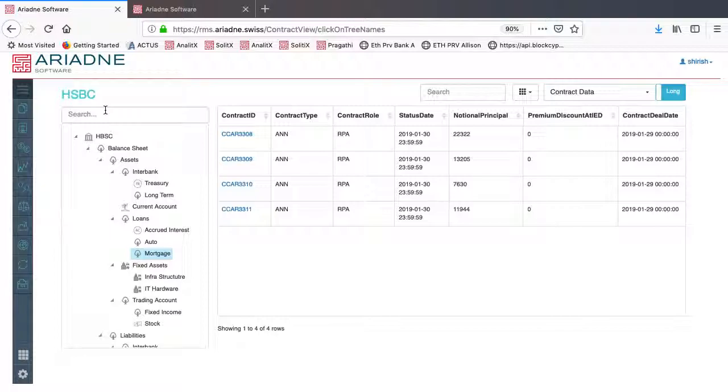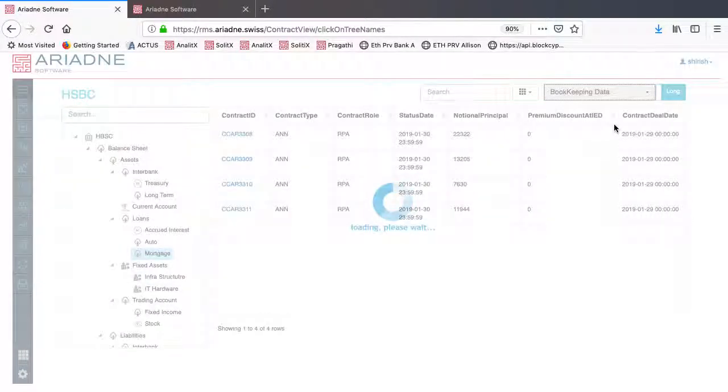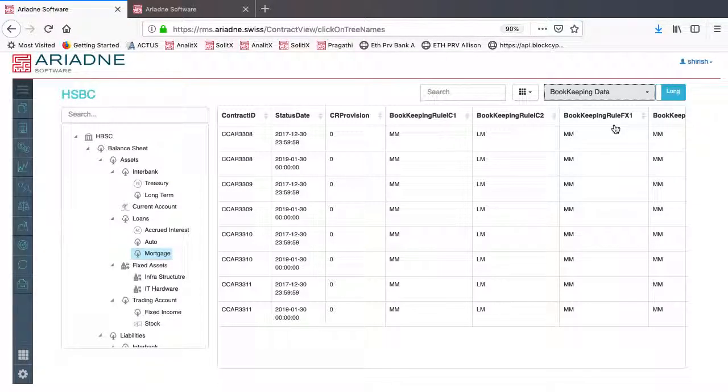In Ariadne, contracts are organized or linked with bookkeeping rules in the following manner. Each contract can be mapped to a specific bookkeeping engine. For instance, here I have linked a mortgage contract that a bank has in its portfolio to bookkeeping rule 1, MM, indicating mark to model bookkeeping for a specific IFRS reporting, and bookkeeping rule 2, LM, that indicates linear to maturity for a specific local GAAP reporting.